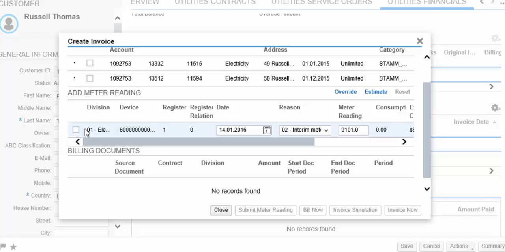Firstly, the system should bring up all the open or scheduled periodic meter reading orders available in the future. If there are no existing periodic meter reading orders, then the system should bring up an interim metering order so the meter reading update and a bill now and an invoice scenario can be carried out by the call center agent successfully.